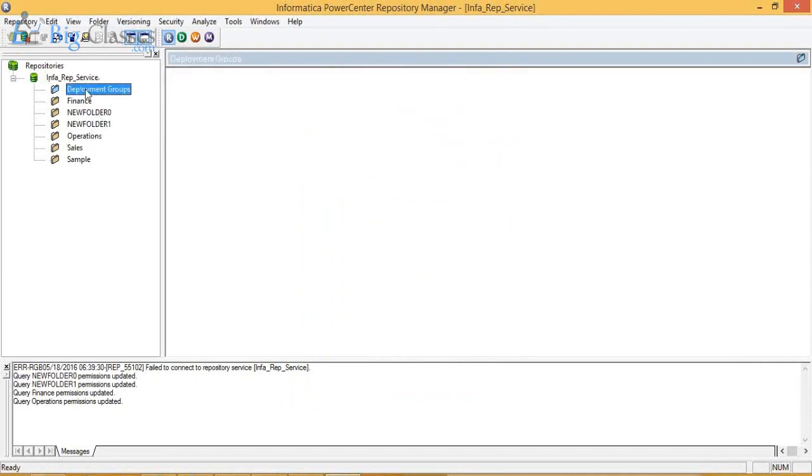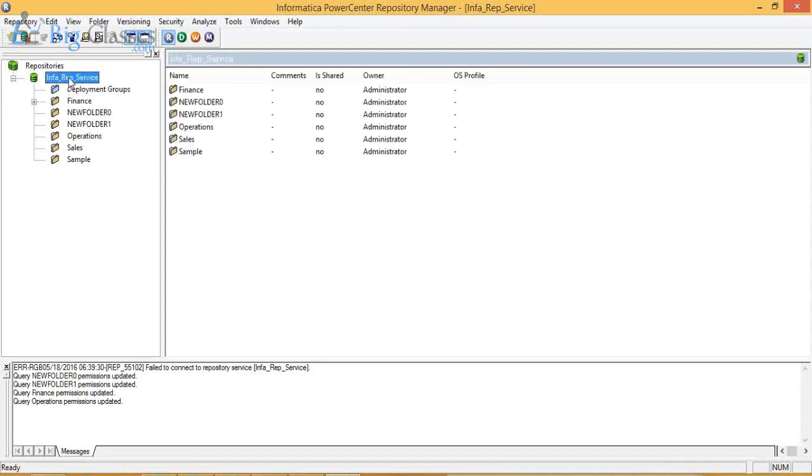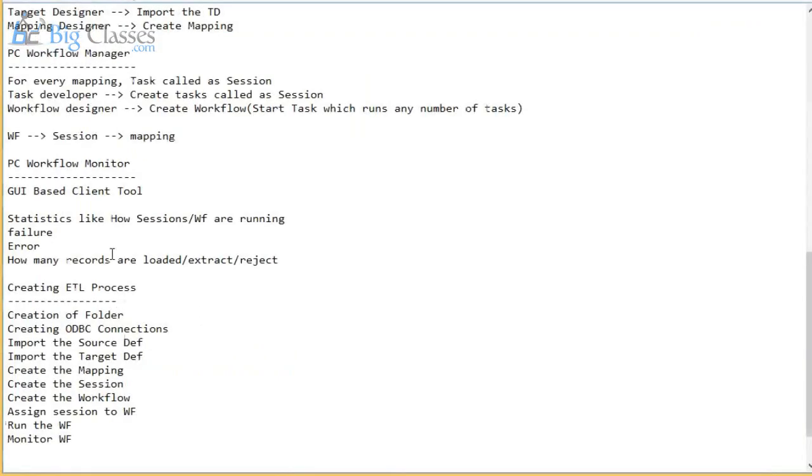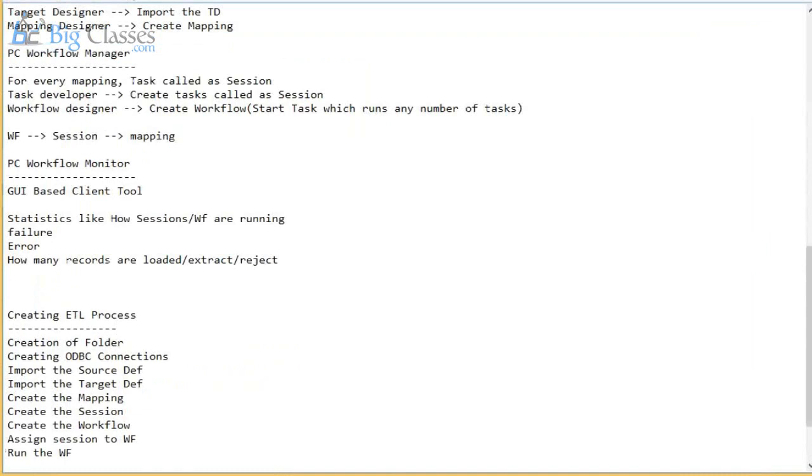You can see there is something called a deployment group. Once you create the folders here, you can migrate your ETL programs to another environment by using the concept of deployment group. The migration activity is also done by using the repository manager client tool. And remember one thing, you can see there is something called a repository service, Infa_rep_service. This is nothing but a repository service.